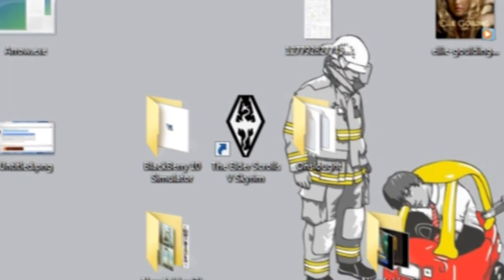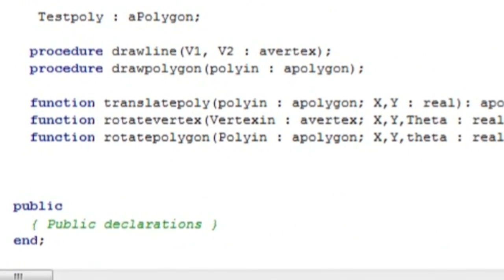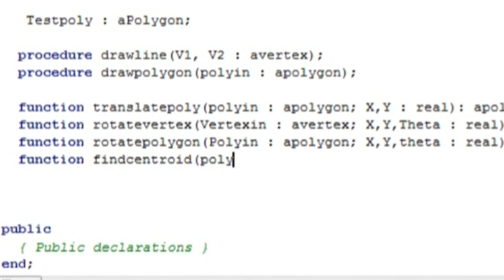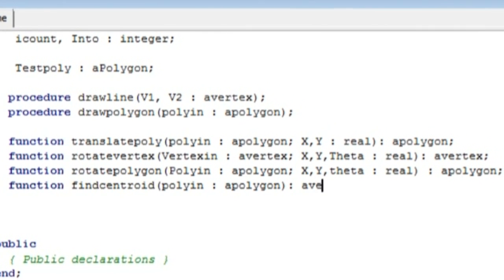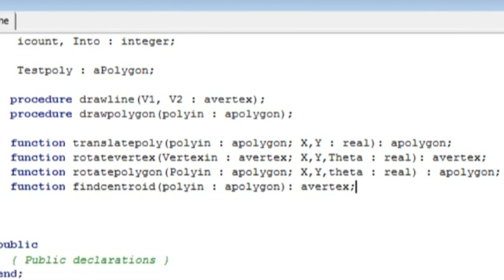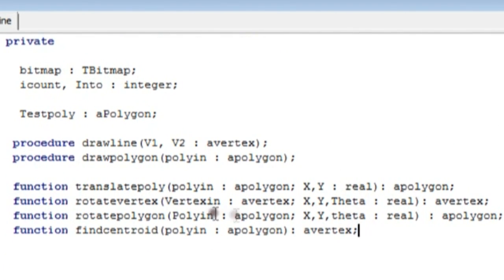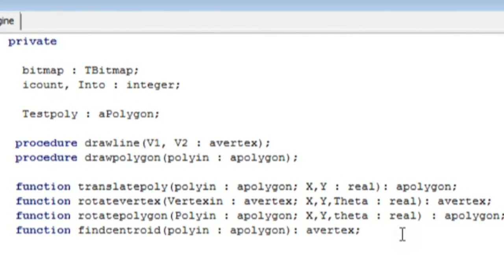It's actually very easy, because all you do is you average all the x's and you average all the y's. So function find centroid takes in poly_in, which is a polygon, and it's going to output a vertex. We can't output two values because it's a function, and functions only output one value, and so it helps that we created the new type called a vertex, because now we can just output a vertex and it'll give us the x and the y in the form of one variable, a vertex.